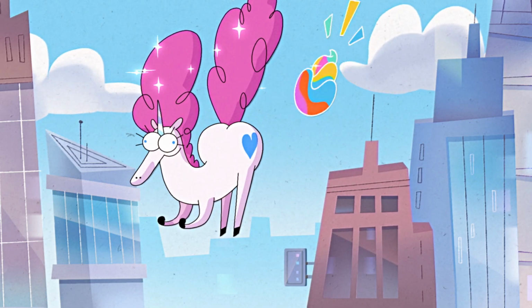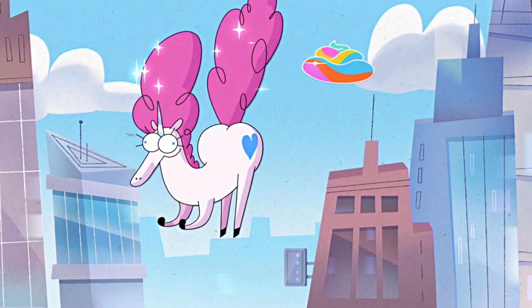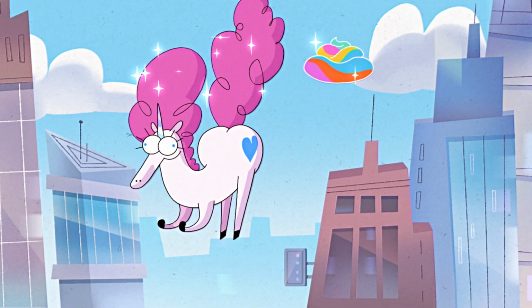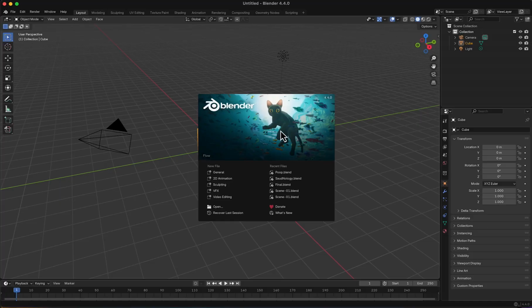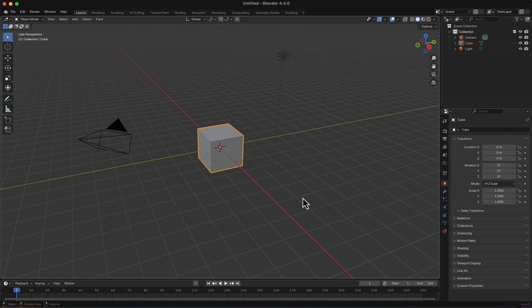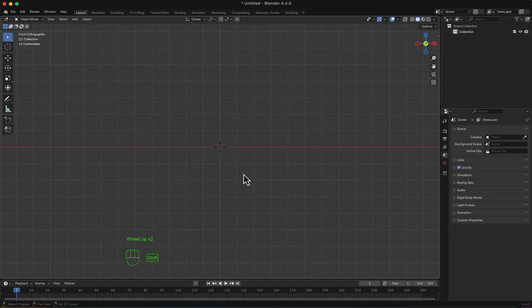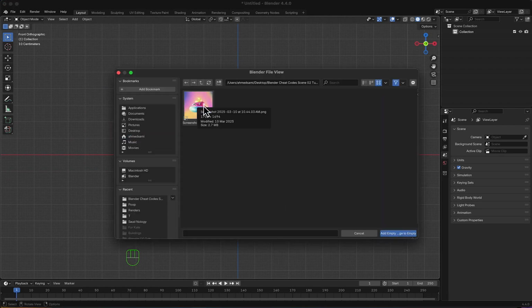Hello and welcome to our second tutorial in this Blender tutorials series, where we are going to recreate this vibrant 2D poop in 3D. So let's do it. Here in the newest Blender 4.4, I'm going to create a new one and we'll delete everything, moving to front view, and I'm going to add a reference image.